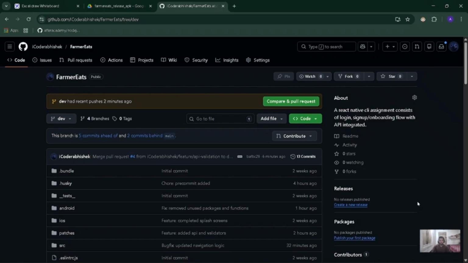Alright, hi there. Welcome to a demo video where I will explain my assignment, FarmerEats. Before I dive into the folder structure and code bases, first I want to show my demo of this app. So let's get started.